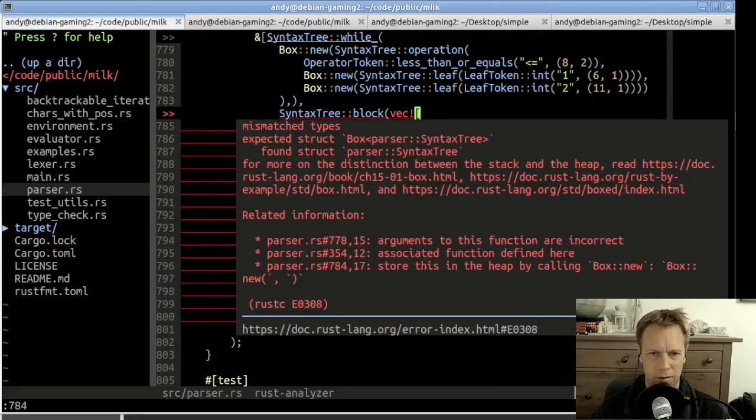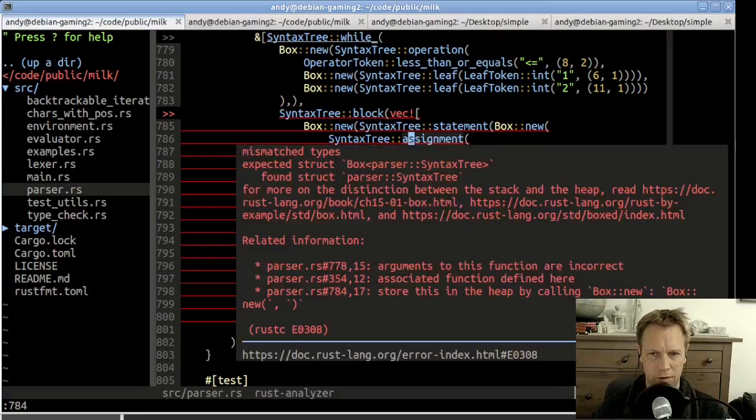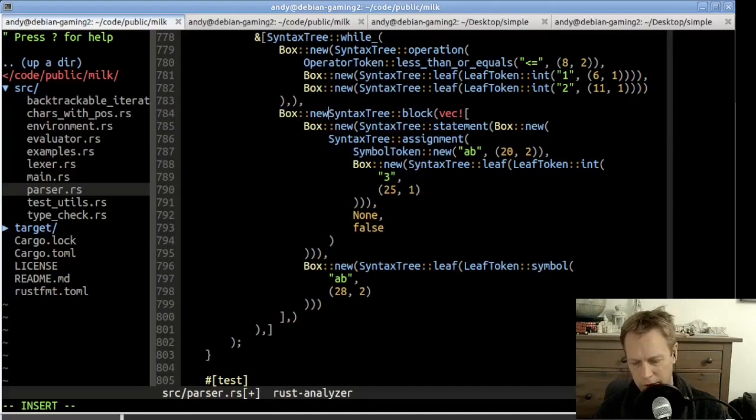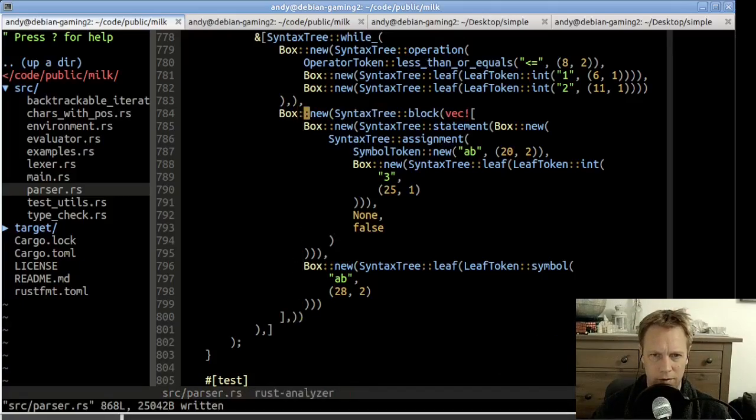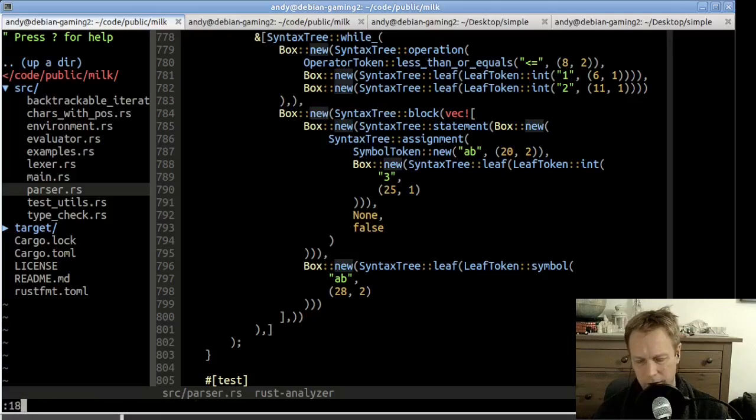What's it complaining about? We're passing in a syntax tree when it should have been a box of syntax tree. So these extra boxes are a symptom of the fact that we don't know what type of syntax tree. We have to say a box of syntax tree, because otherwise it would be a syntax tree that contains a syntax tree without any indirection, which would be a problem. If we were specific about the type of syntax tree, that it was a block, we wouldn't actually need this box here, I think. So that in itself might be a good reason to do it.